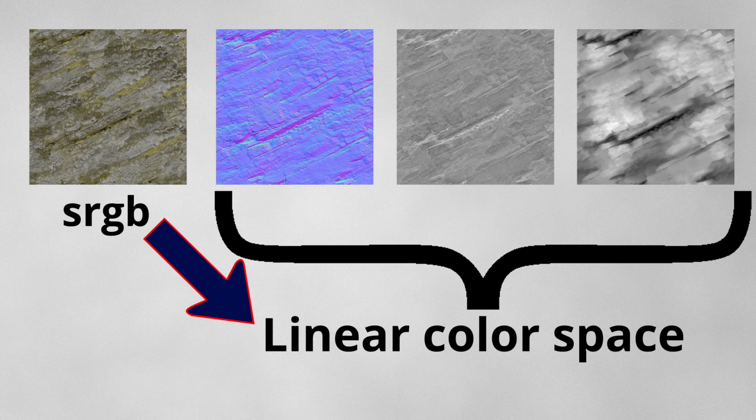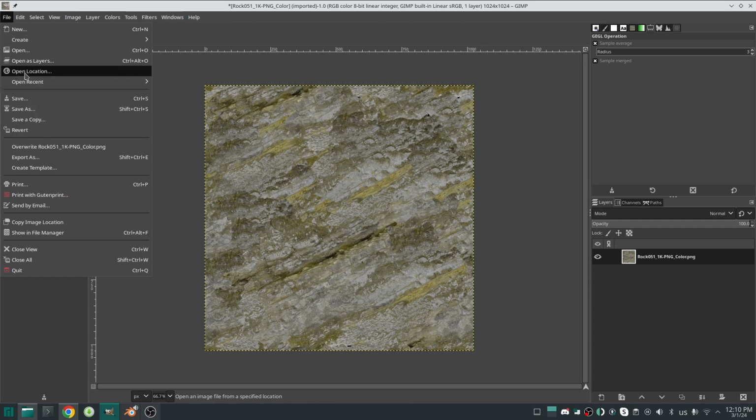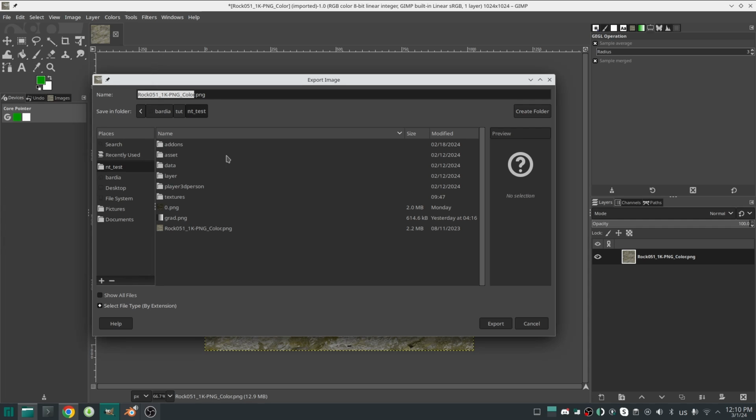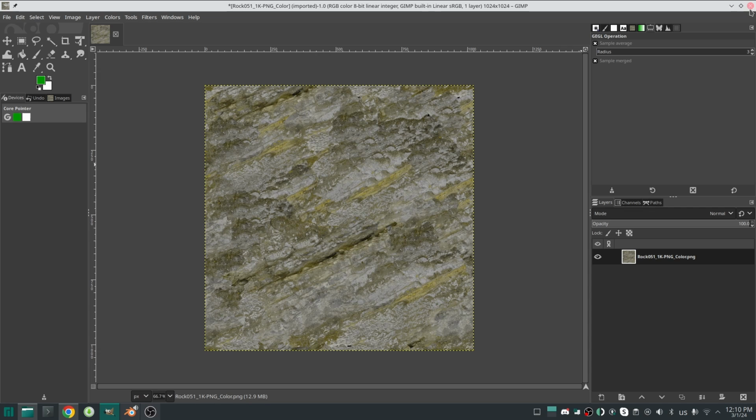As an example, I have this rock texture in GIMP. Here in Image, Precision, I change from sRGB to linear light, and I export this image as PNG. Now if I put this on my 3D model, it is already in linear color space. But this is not a good practice, because this way we lose some information. Remember, in the first place we store in sRGB color space to have more pleasing color to human eyes.